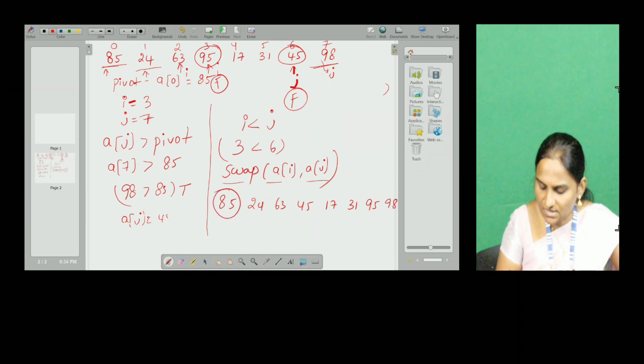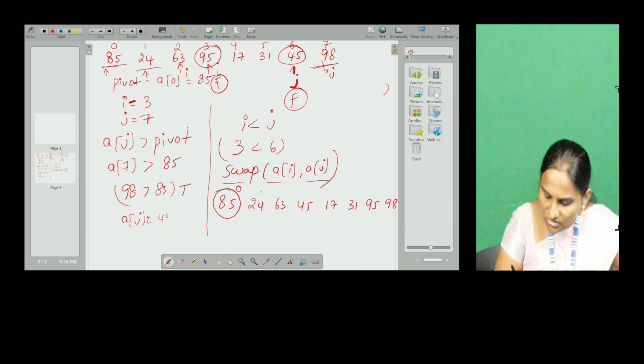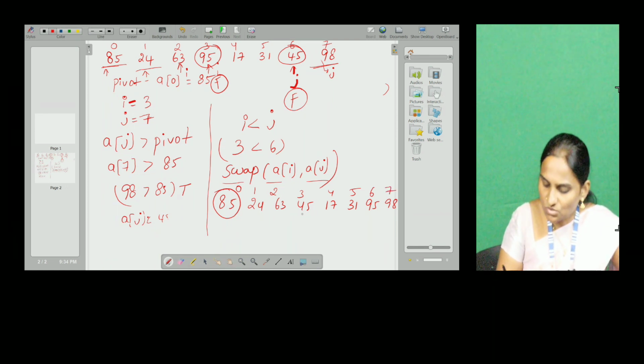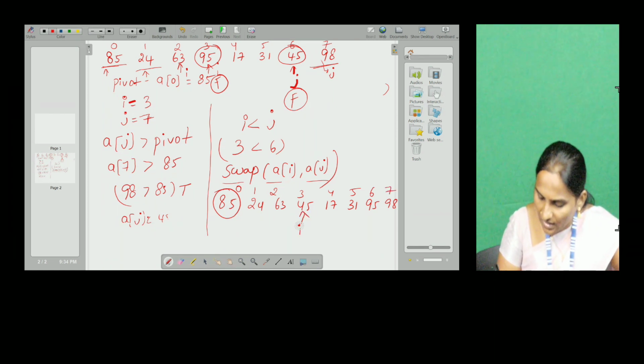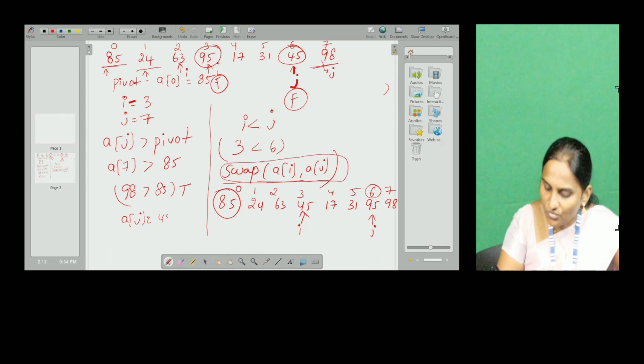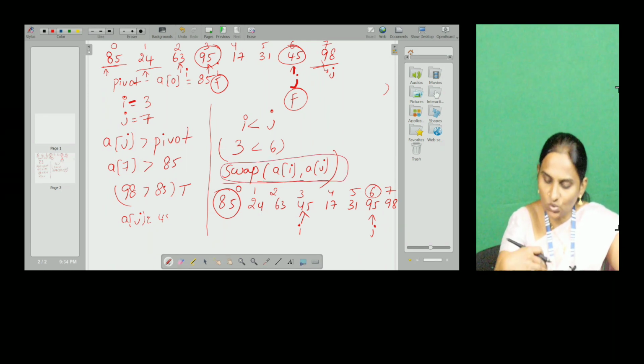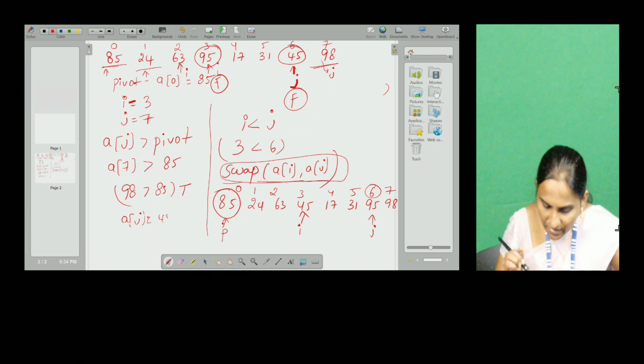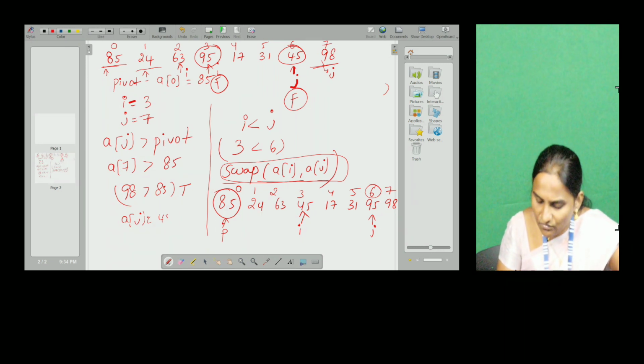So the pivot element is the same element. So where is I here? I will mention the indices also: 0, 1, 2, 3, 4, 5, 6, 7. So I is here and j is at index 6. So j is here. Whenever we swap A of I with A of j, we have to do the same process. We need to check the two conditions again until they fail. Here P is the pivot element. Next, again we have to do the same process.